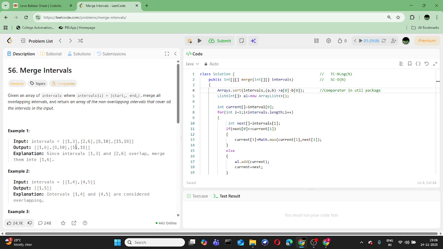So here the question is, he is asking us to merge the intervals which are overlapping. For example, here 1 and 3 is a subarray in the intervals array, and at the same time 2 and 6 is also a subarray in the main array intervals. So here the problem statement is asking us to club the two subarrays where they are overlapping, right? So finally we have to return a non-overlapping array containing the intervals. So this is our problem statement.